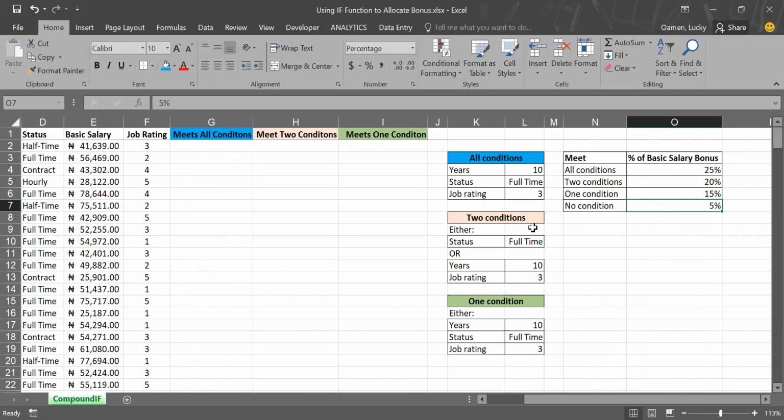For condition 2, if they meet two conditions, that is, they are a full-time employee, and they meet either of these two conditions, either they spent 10 years or they have a job rating that is greater than or equal to 3. If they meet these conditions, they should get 20% bonus of basic salary, or otherwise get 5% of the basic salary. That's for condition 2.